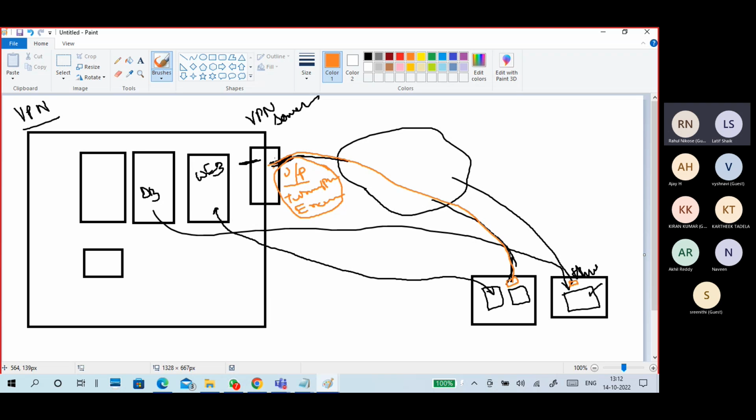So first of all, it will try to verify the connectivity, and once it is verified, then it establishes a connection from the VPN server to your local machine, either your home office or a branch office. It establishes connectivity to the device over the internet.